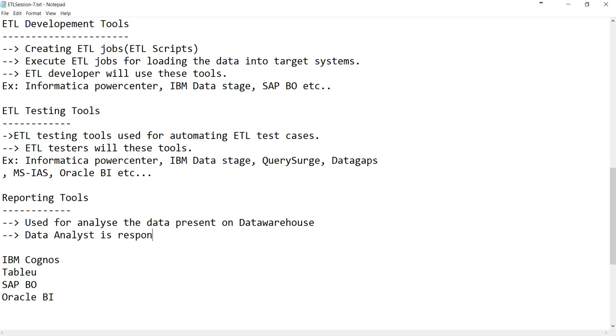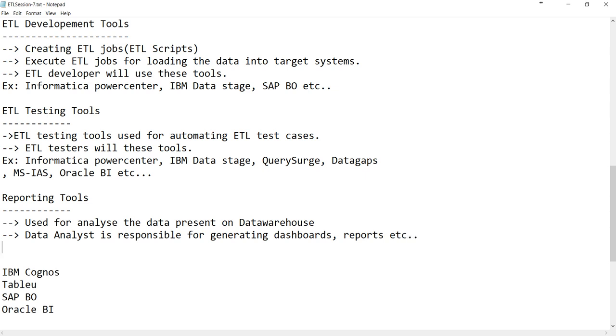He has to generate the graphs or reports. Data analyst is responsible for generating dashboards or reports, etc. So based on the reports, he will analyze the data. So these are basically the different tools and different jobs which are done by the different people. Okay, this is the entire system.